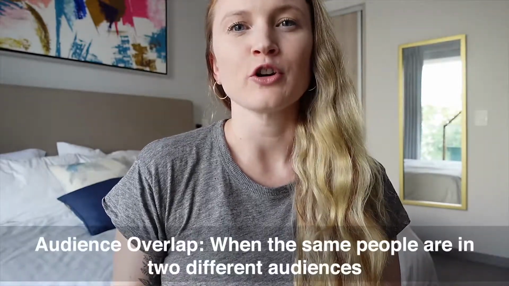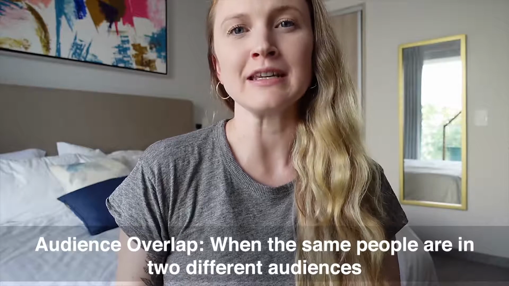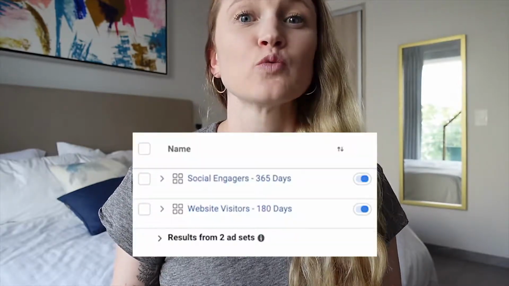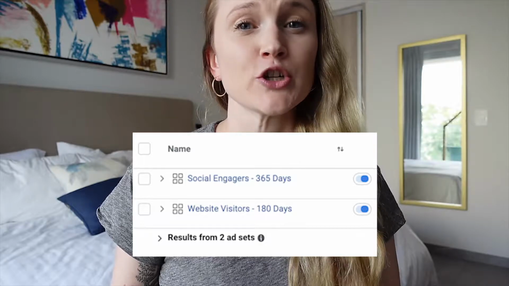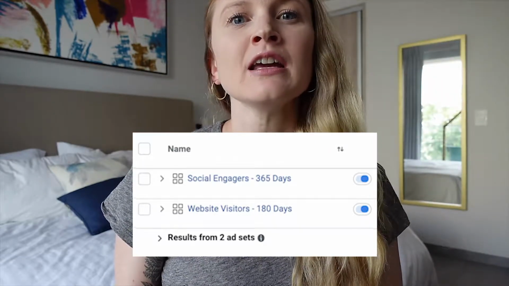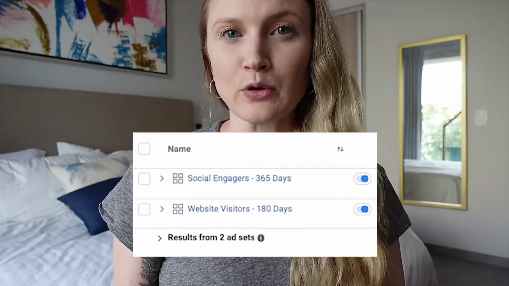Audience overlap occurs when you have the same people in different audiences. And this becomes more of a problem when you have one audience per ad set. So say you have a retargeting campaign that has one ad set for website visitors and one ad set for social engagers. There's a pretty big possibility that there's going to be some people in both audiences.